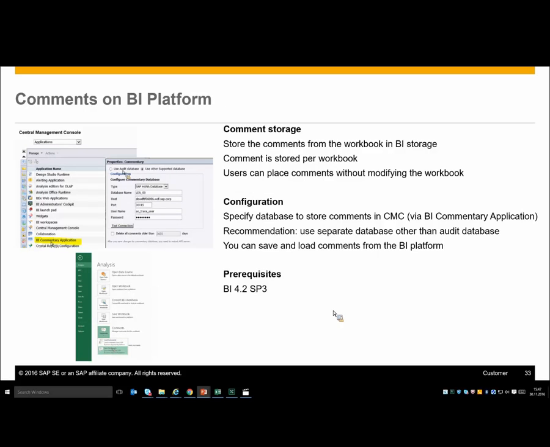Another nice thing that we started with this release is the commentary framework on the BI platform. You can define on the BI platform a specific table where you can store the comments. And in analysis, you can save all the existing comments to this database or retrieve them from there. Commenting on a cell basis has been available more or less since the beginning of Analysis Office. However, the comments are currently stored in a workbook. That means if you add a comment or change it, you have to store the workbook again.